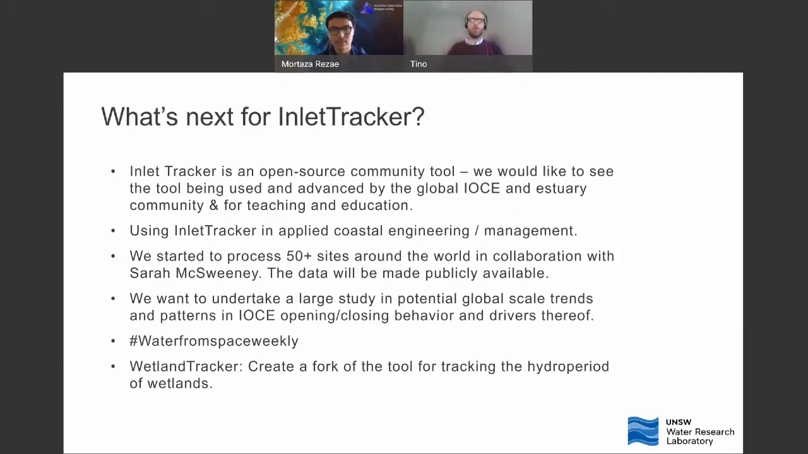And that's just so useful for better understanding the hydroperiod, like how often are these wetlands inundated? Is there seasonality to it? Are there extreme events? All these sort of things that we can link back to hydrology or flooding and so on. So wetlands is a huge one. The scientific community around wetlands is hopefully going to pick this up.